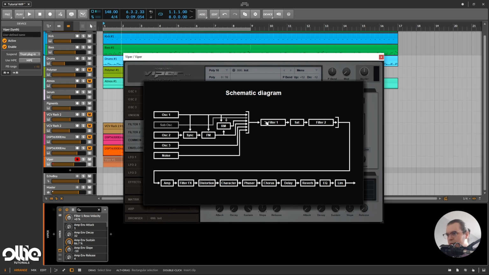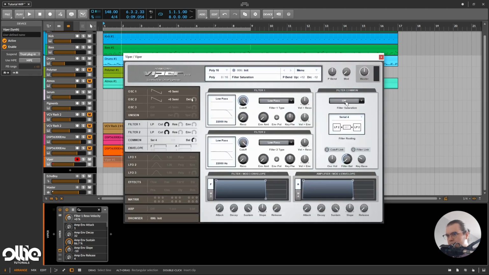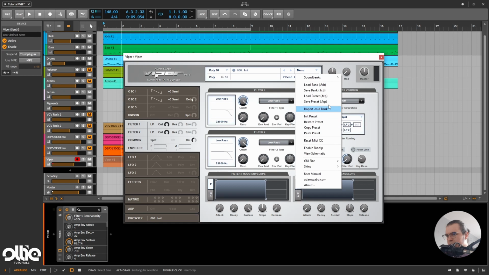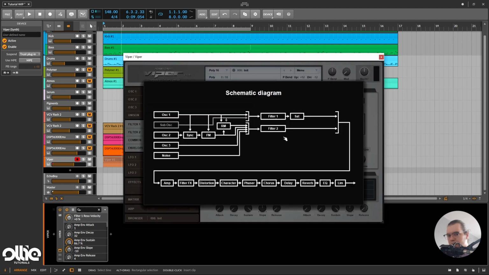Basically, we can see how the audio is routed in the synthesizer, and I think this is a really nice touch, because sometimes you will forget what the difference between parallel and split is, let's say. So when you go to view schematic in here, you'll see that in split, first oscillator and sub oscillator go to filter 1, oscillator 2 and 3, with the ring modulation and the noise, go to filter 2, etc. So I think it's a really nice touch.